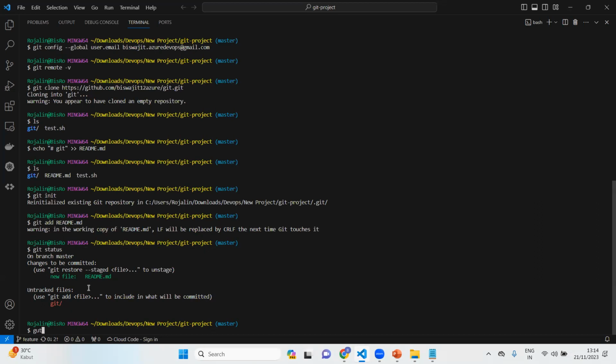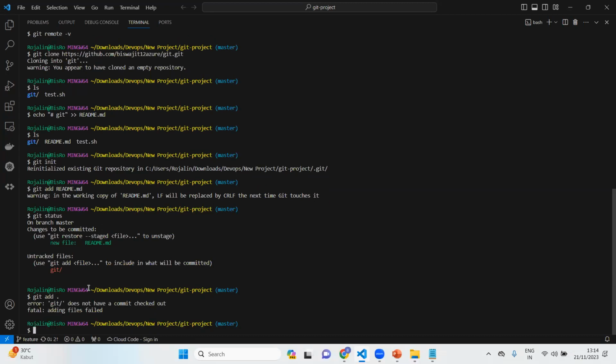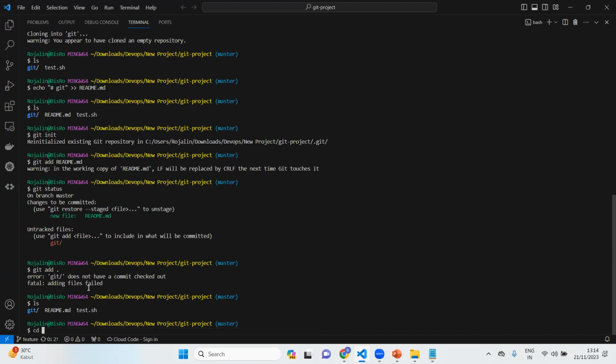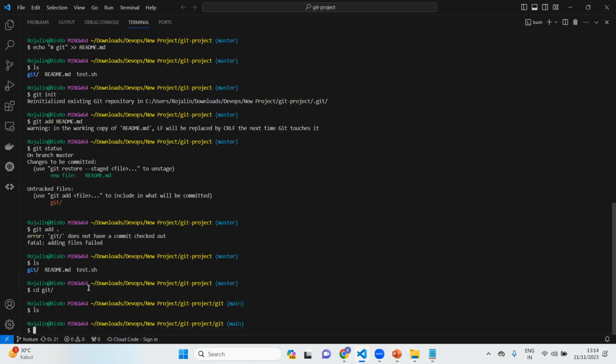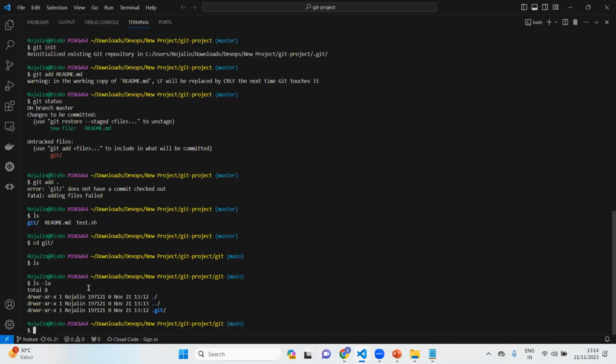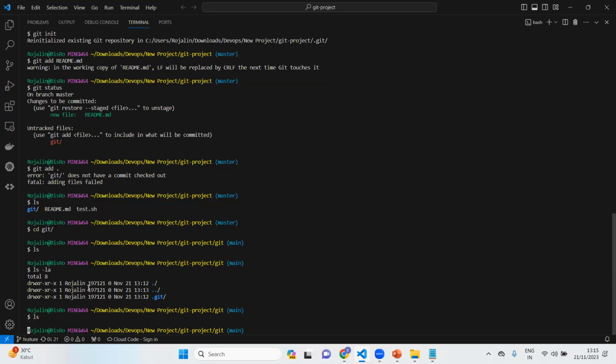So if we do git add dot, whatever files are there, so what is it showing? Error. Git slash does not have a commit checked out, right? So we'll see what is there in the git. So nothing is there. Okay. So ls -la. Okay. So we have .git, but this is initializing the thing, and this is an error file.